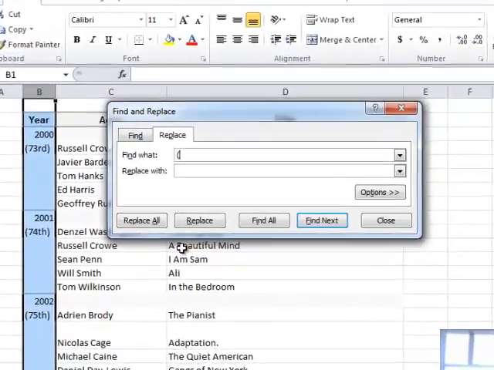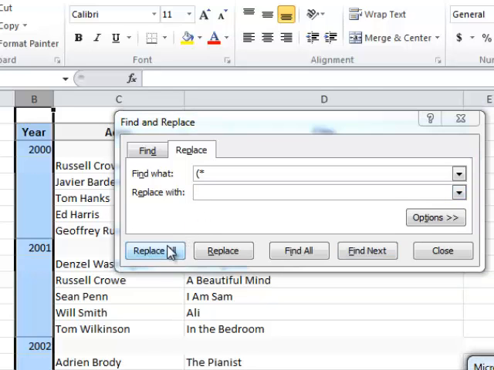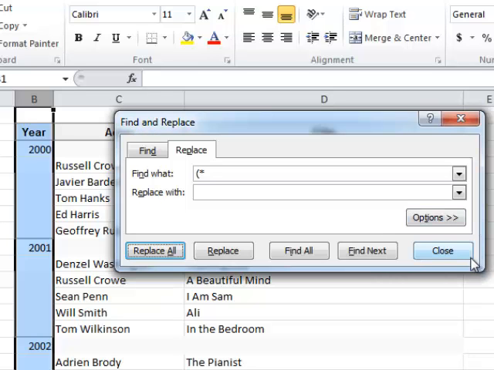I'm looking for an opening bracket and whatever happens to follow it. So if I don't know what's going to come after it, I don't want to worry about what, it's just anything with a bracket in it, I put an asterisk. And the asterisk says I want the opening bracket and whatever comes next. So the asterisk is my wild card. I want to replace that with nothing. So I just leave my replace with blank. And I hit replace all, and my list is scrubbed. So those 10 replacements have been made. I can now close this.